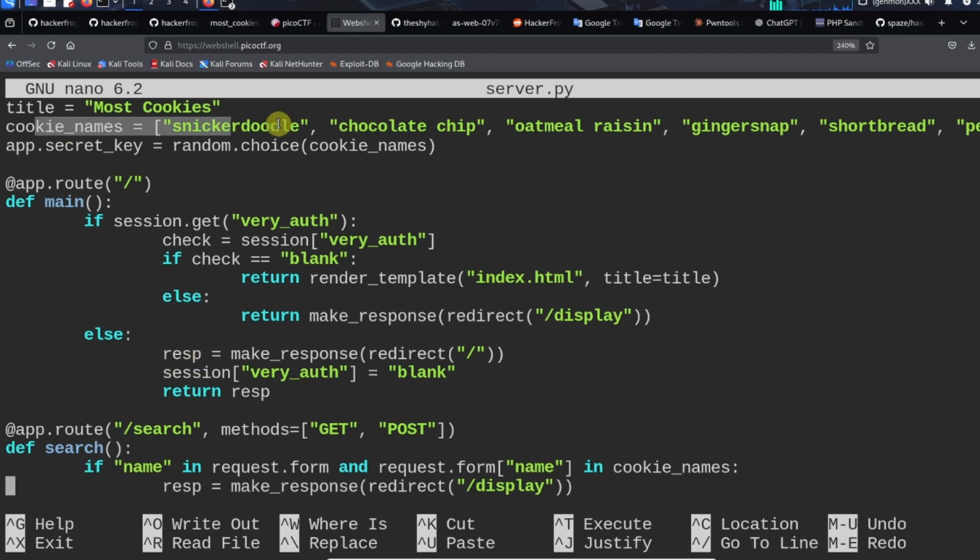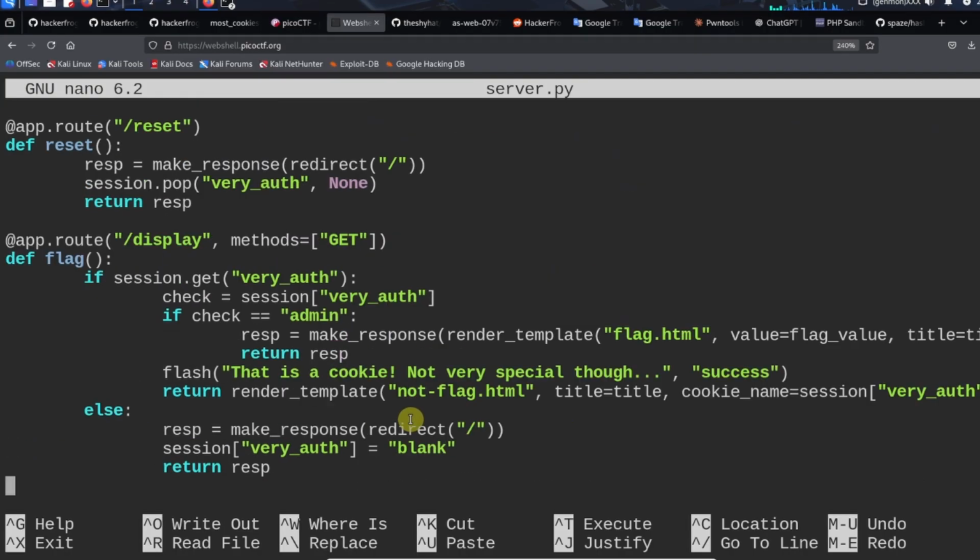We've got our big list of cookie names over here, and then we see that random.choice cookie names is what the secret key is specified as. And this is the section where it checks if we can get the flag. The name of the function is called flag, and if our session cookie contains the admin value for very_auth, then we get the flag.